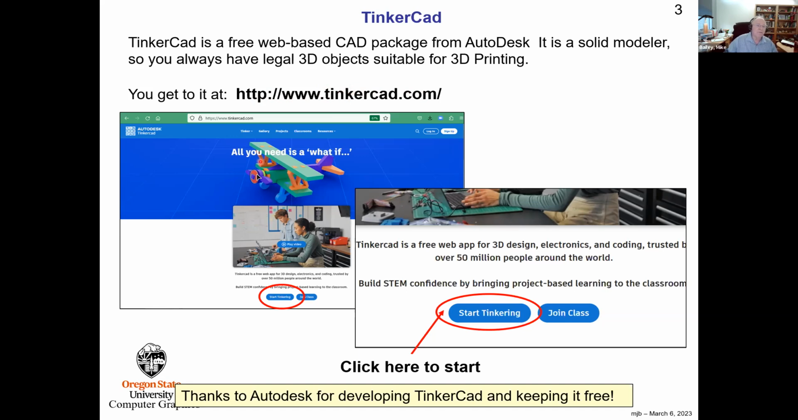They change this splash picture all the time, so it may not look like that. But down at the bottom, there will be a button that says Start Tinkering. And yeah, you'll click on that button.